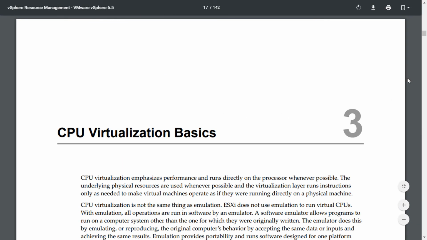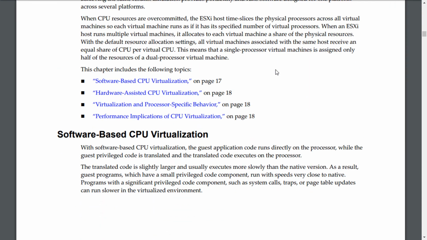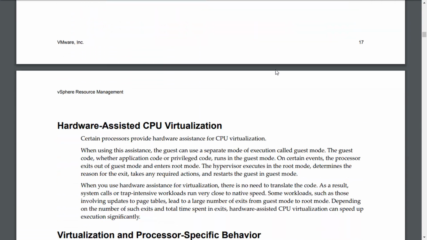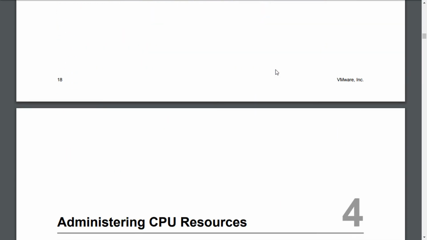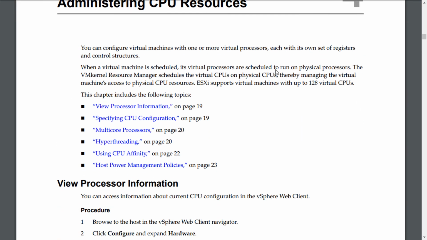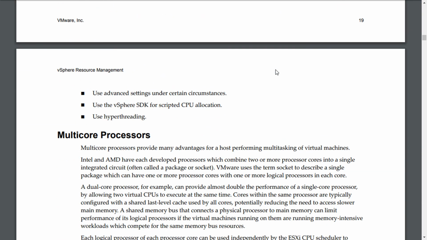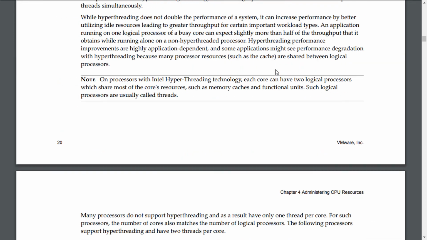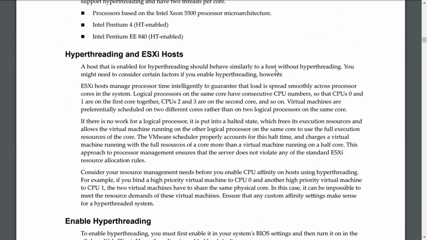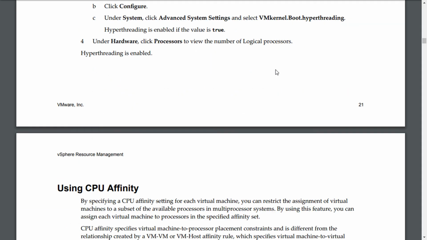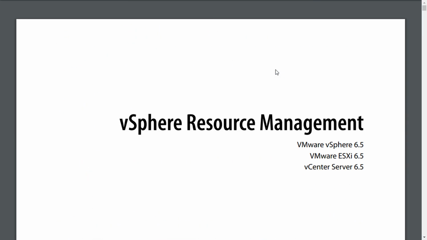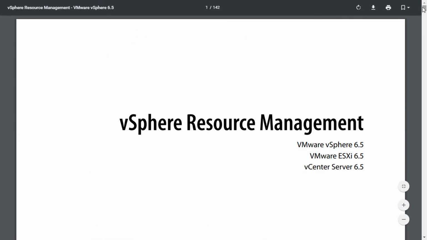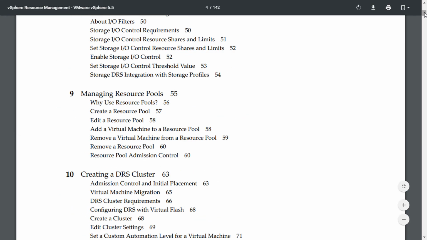And if we click on the CPU virtualization basics, it's going to walk you through some of the concepts that we just learned about, like software-based CPU virtualization and performance implications and so on and so forth, and how to administer CPU resources as well. So it's going to walk you through multi-core processors and HyperThreading, which we just learned about, how to enable HyperThreading as well, CPU affinity, and so on and so forth. So this is a good document for some of those topics that we've been covering here for CPU.